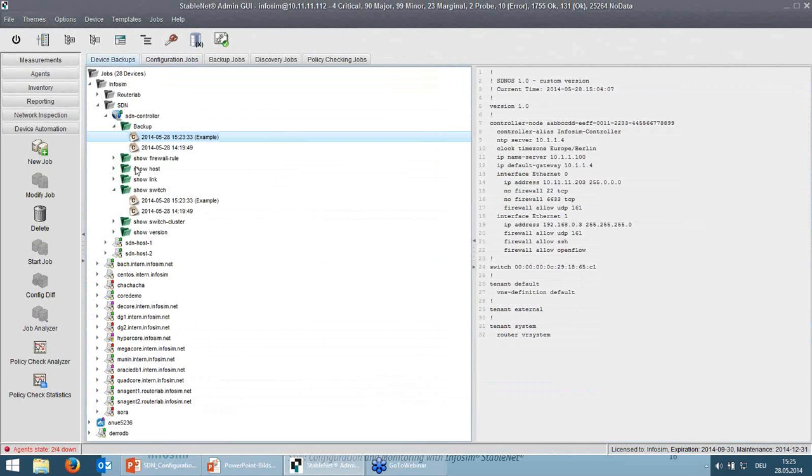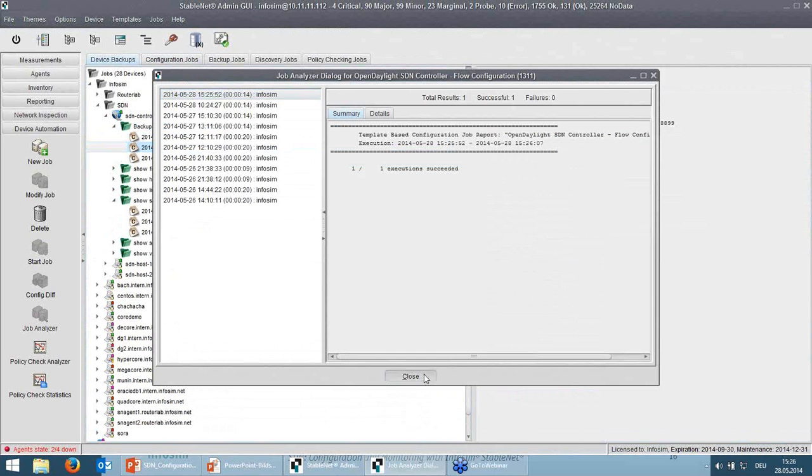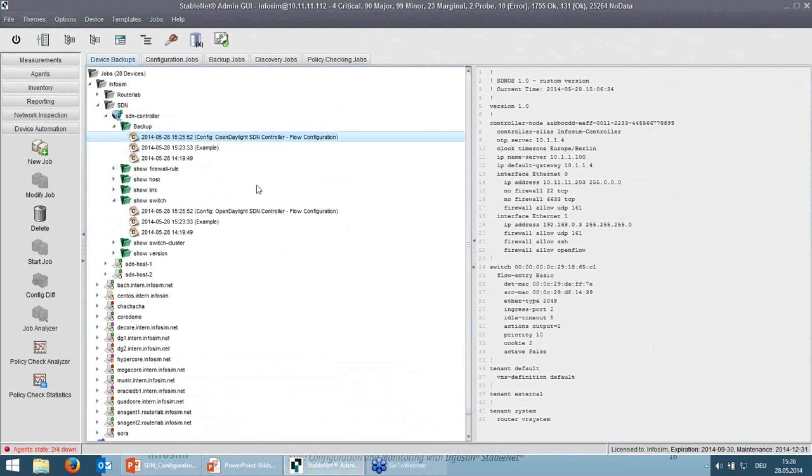You need a little bit of time for the job. Okay, now we have a new backup, and we see in the configuration that we have added the flow entry with our source and destination MAC address with the port numbers for this switch.